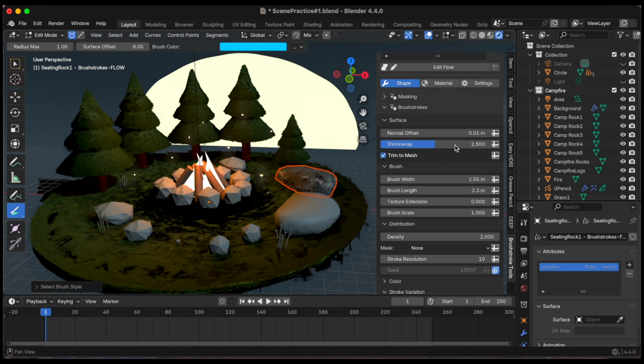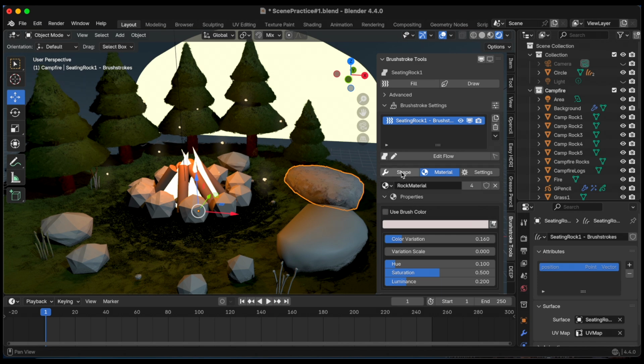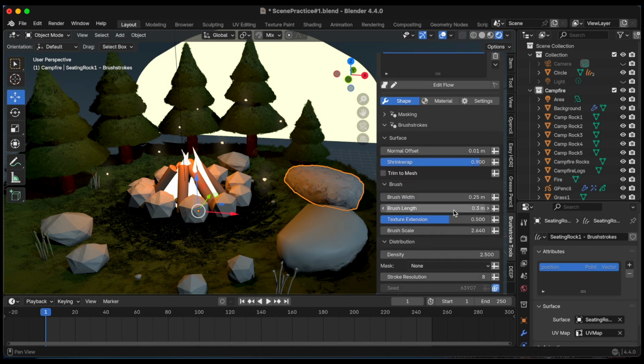Yes, I'm selecting trim to mesh, playing with the shrink wrap, and off camera I went back and I changed the color to what you see right now, more of a whitish color instead of gray, because I thought it looked a little bit better.